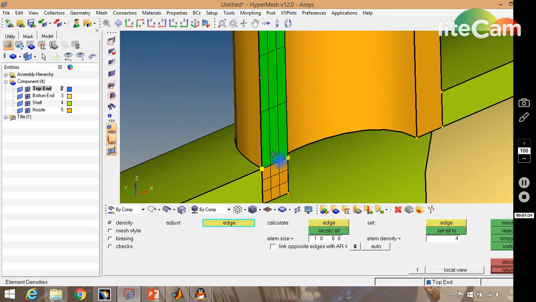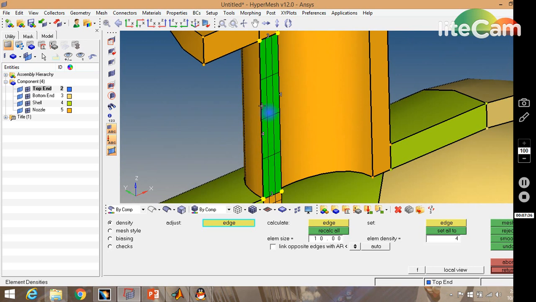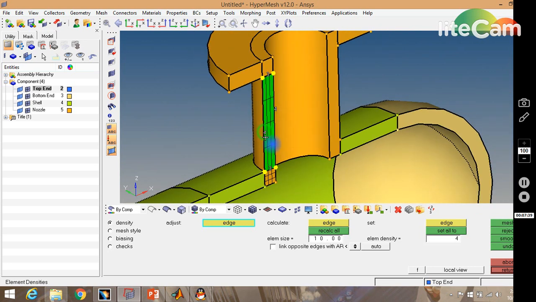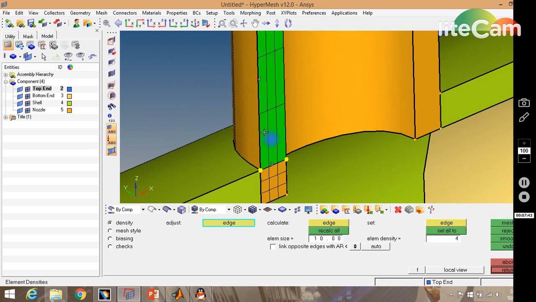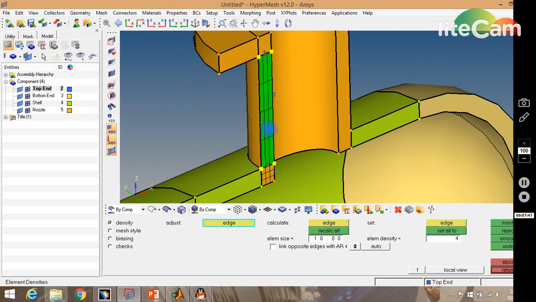Now here it has created 4 elements across this larger edge, but as you can see, this element is very small and this element is very big, so it's a very big jump over here. I don't want that, so I'll simply change the density. You just have to click on this number and the density will be changed. 15 sounds good. Let's make it 15. To increase the density you have to left click, and to reduce it you have to right click, mesh.